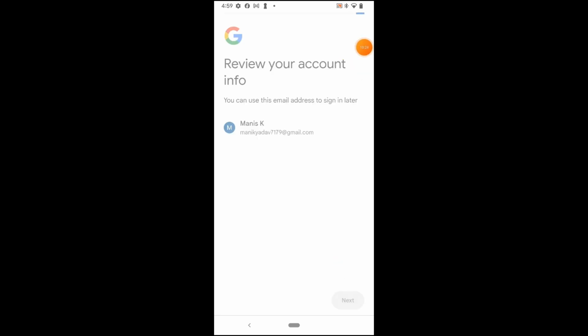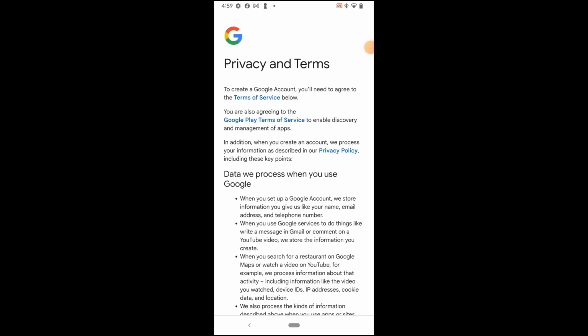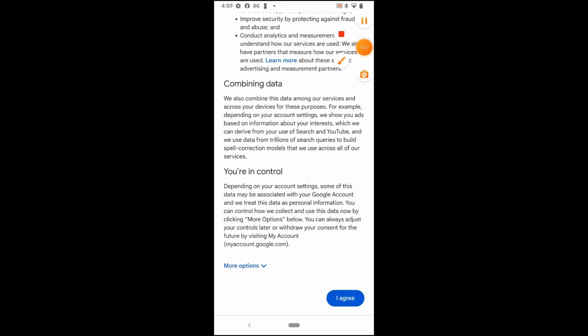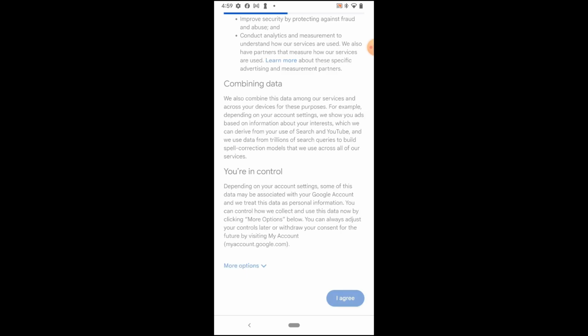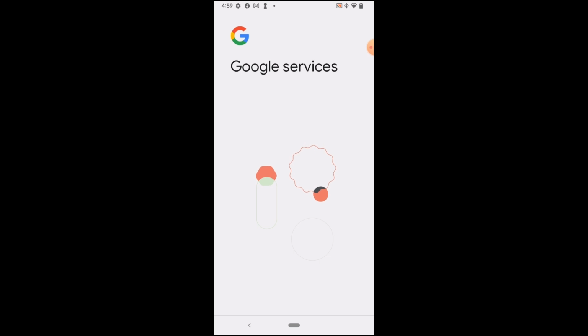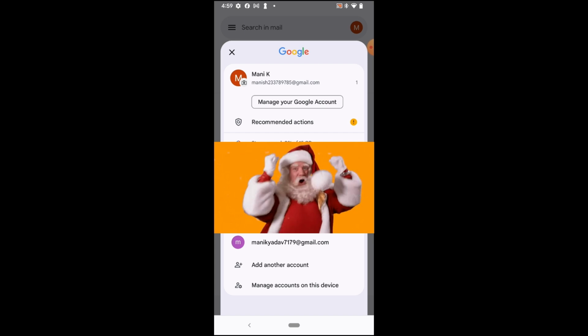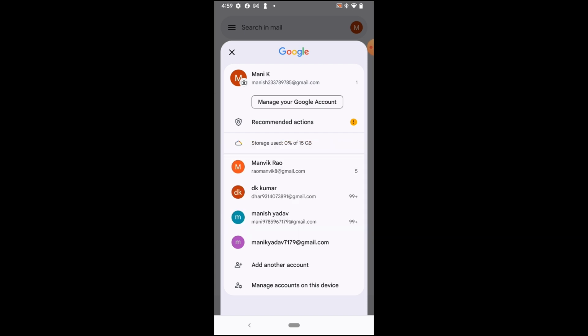Now this is the privacy terms and conditions screen. We have to scroll down to the bottom. Again, we have to click on the agree button. If you want to read this out, that is up to you, but let me click on the I agree button. And boom! Now we can see our new Gmail ID here, Manikayat7179.